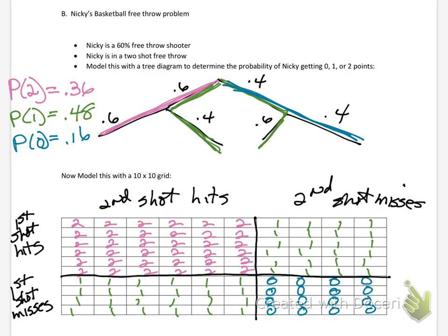Okay, so here's our next scenario. Again, I have a tree diagram, and the tree diagram indicates that now, starting from the top, Nikki's right here, she gets to the foul throw line, and she has one shot. She either gets it 60% of the time or misses it 40% of the time.